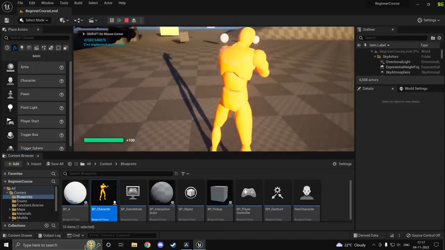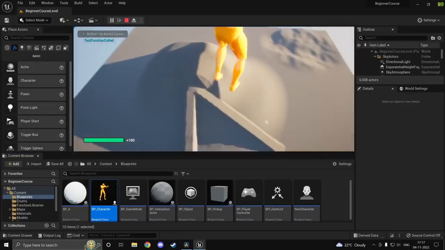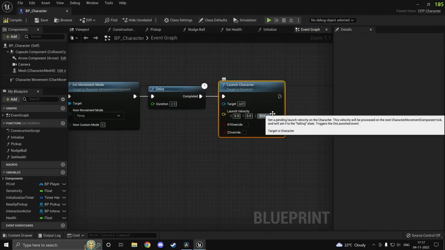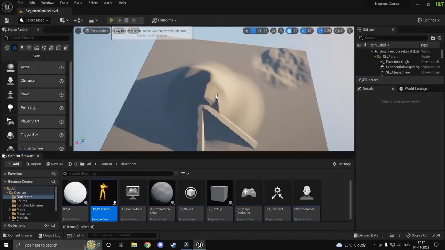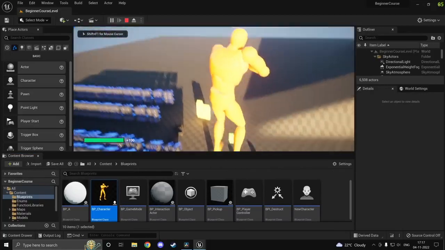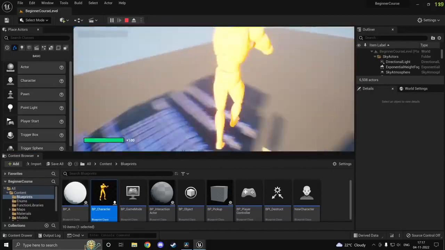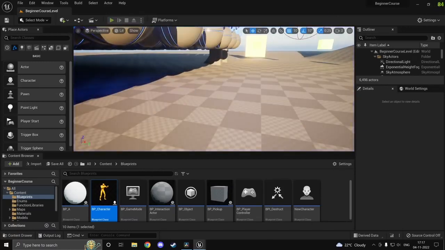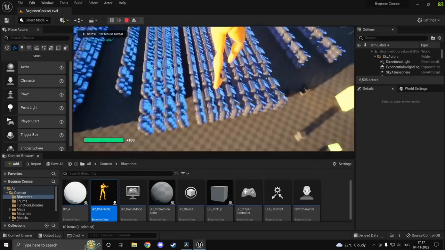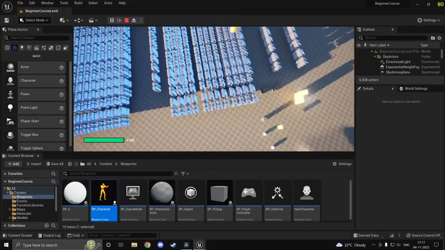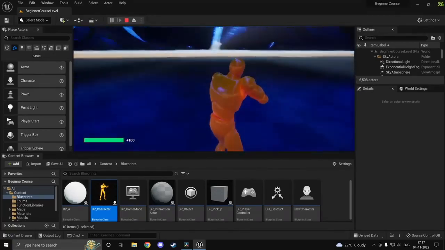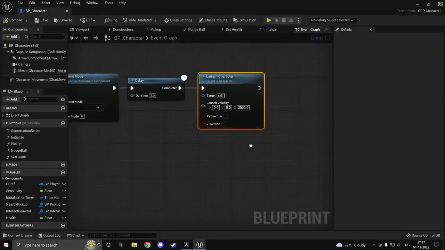Now if I go ahead and press play, as you can see, we were launched in the air. I just gave a really high value for the launch velocity. Let's say we give something like 3000 maybe. If I press play, as you can see, we are launched in the air. So if you wanted to implement a jump pad or something, this is a really cool way to do it. And the best part about all this is that it's networked by default. Most of this logic, if you just run it on the server, is going to run well for multiplayer as well.